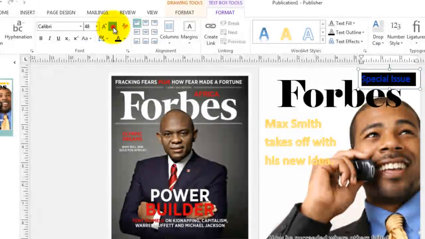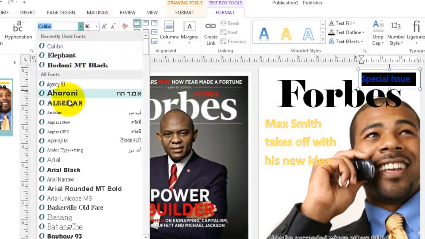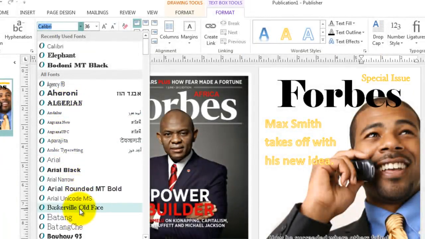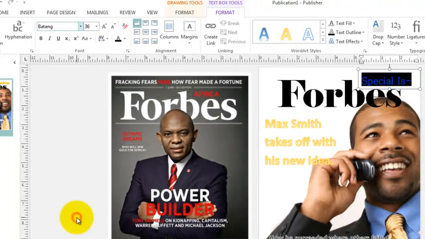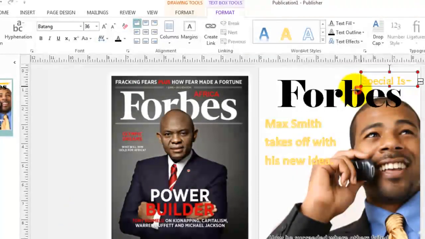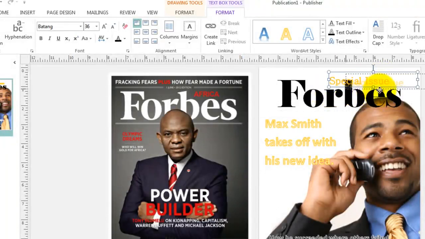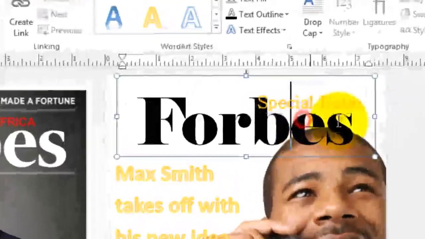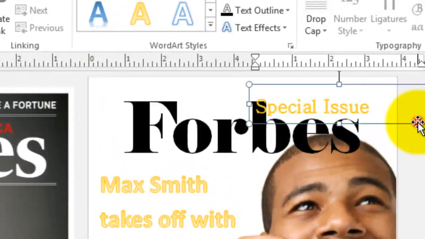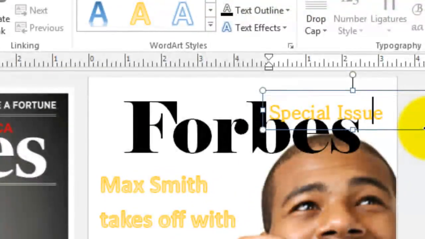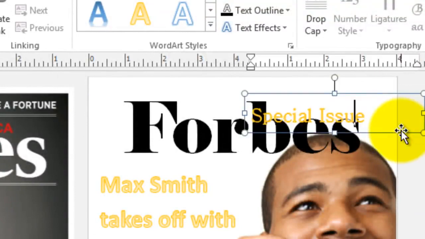Too big. And maybe to pick a different font. You decide. Once more again, let's try this. And once more I have to resize. In Microsoft Publisher, you actually can allow text to overlap each other. So if I click on the text box, I can overlap a little bit of Forbes.